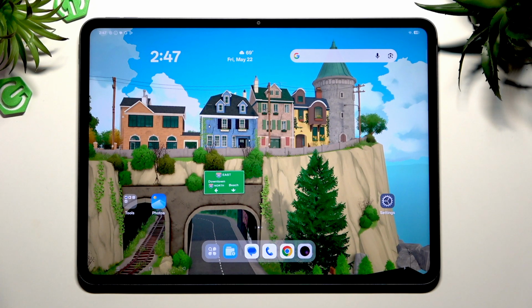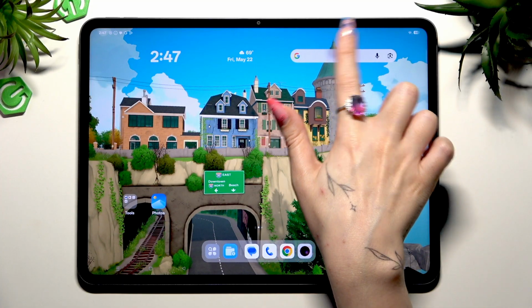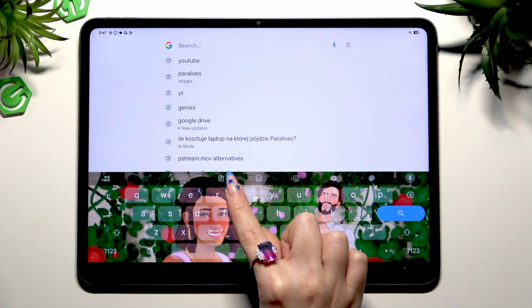In front of me is OPPO Pad 5, and today I would like to show you how you can turn on and use Keyboard Clipboard.